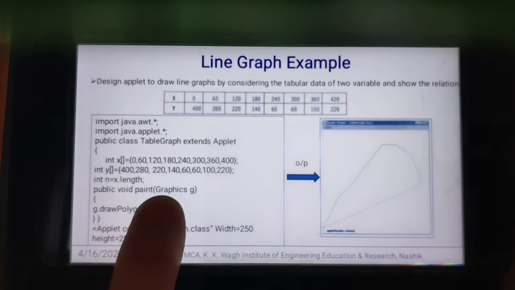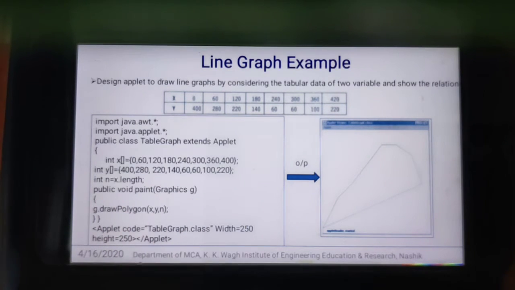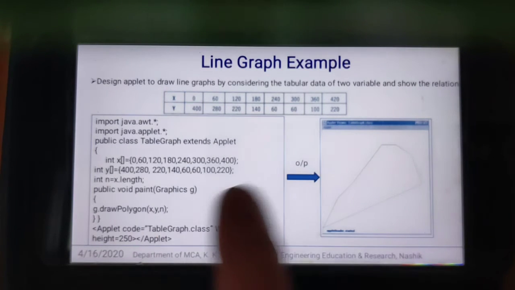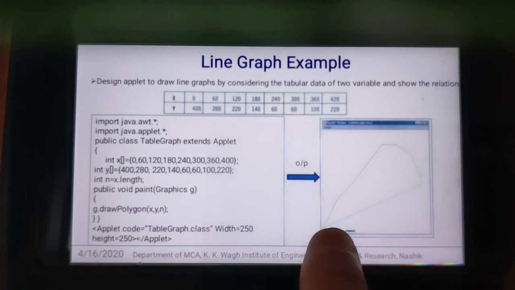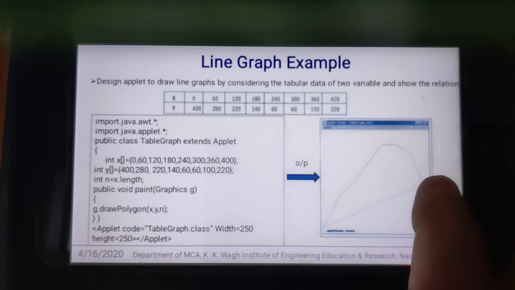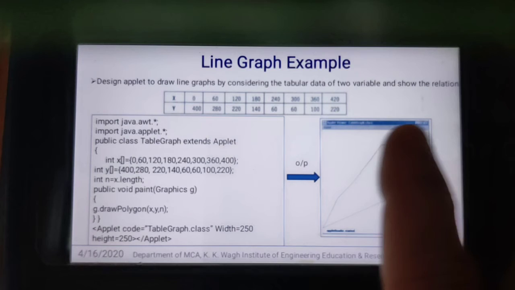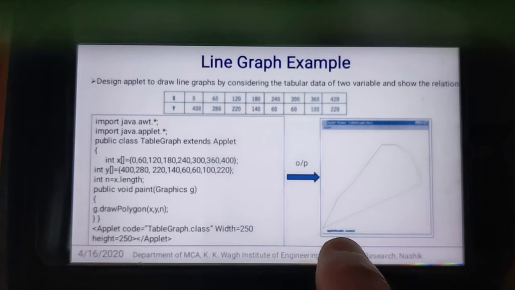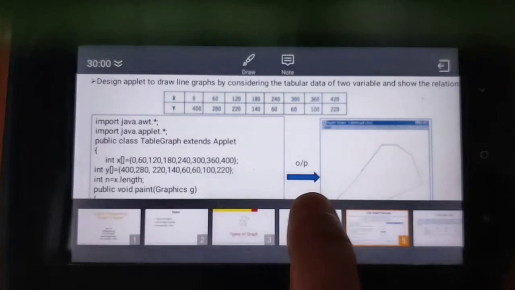Then, as we have already discussed, for drawing in the applet we have to use the paint method. In the paint method we use the function called drawPolygon. While drawing the polygon you have to pass three parameters: how many points or lines you want to draw, that is the x value, y value and n value. By using the applet code we can draw the polygon, and if we run this program you can see the output. It will start to draw the line from the x and y positions, and it will fill the polygon. Yes, this is all about how to draw the line graph.